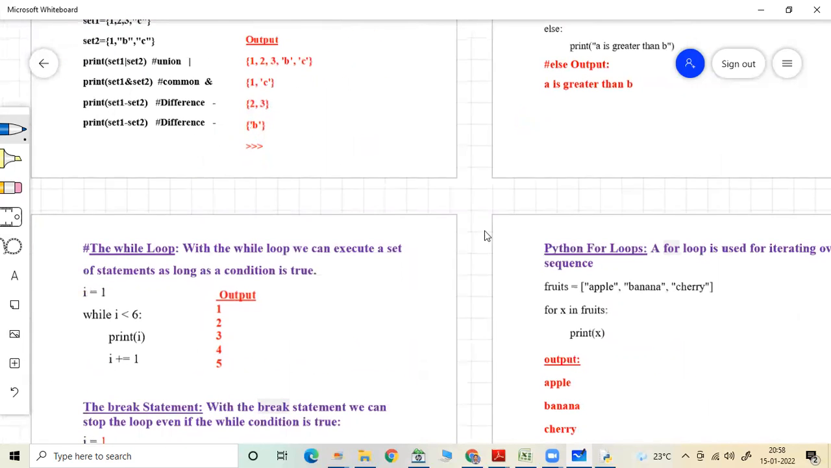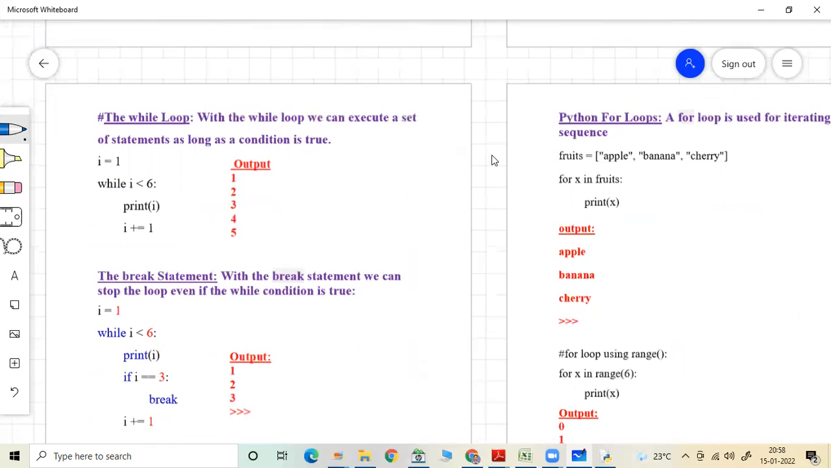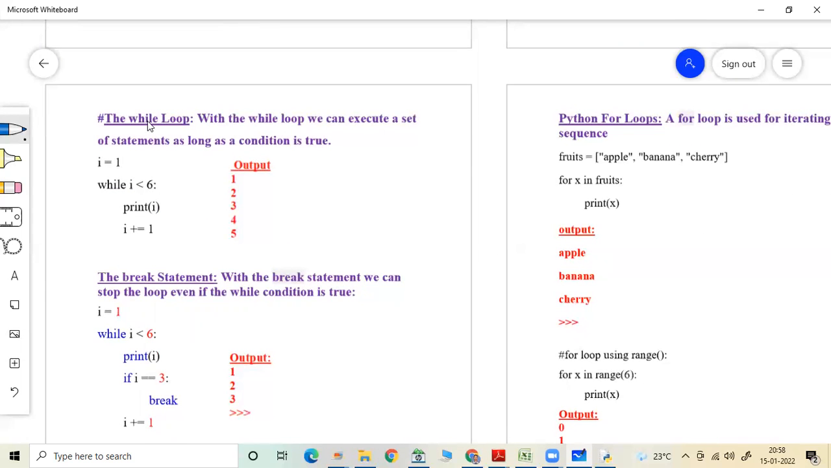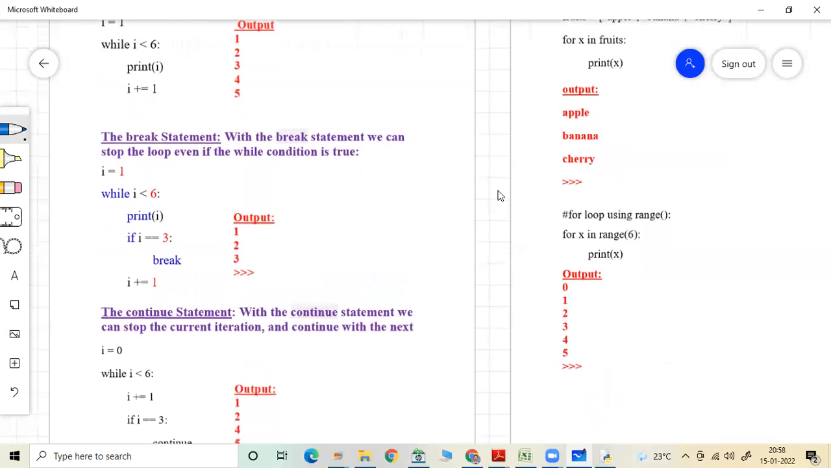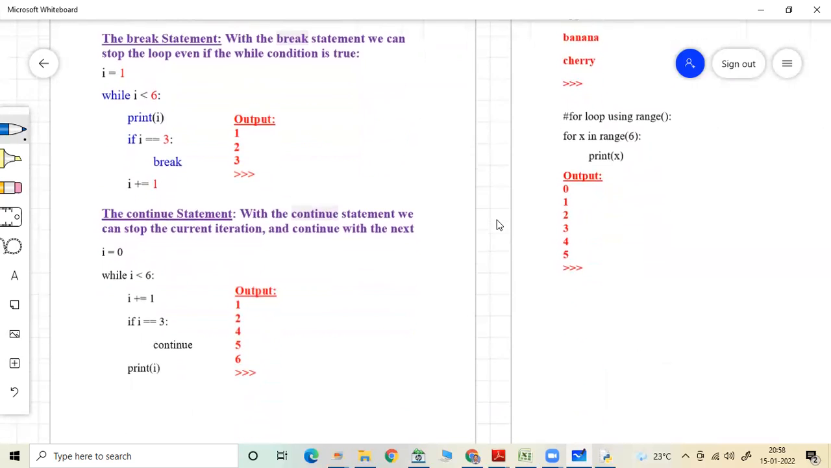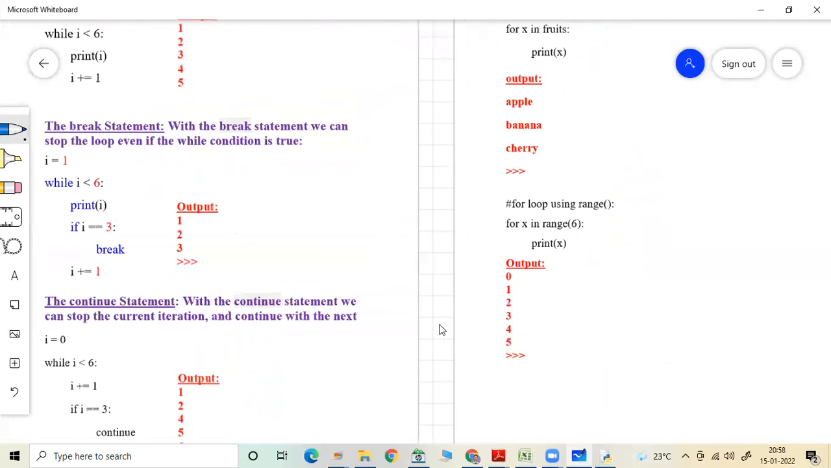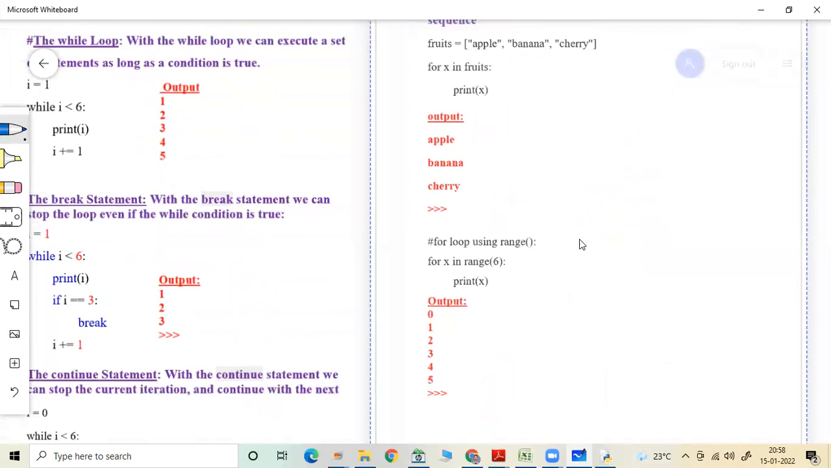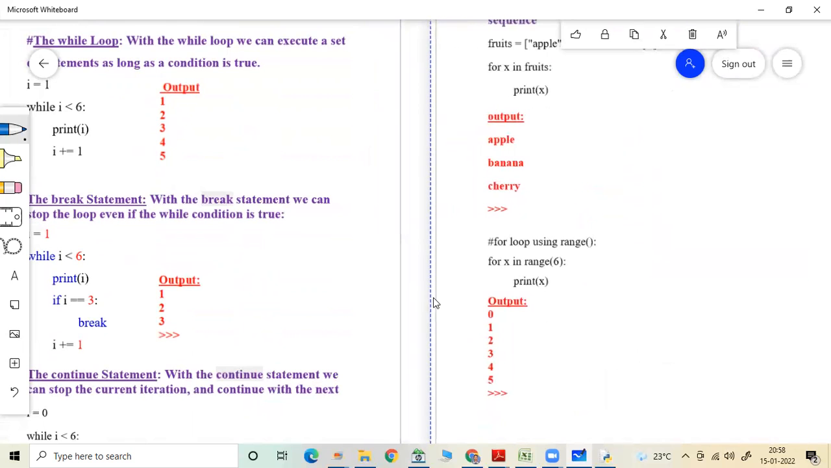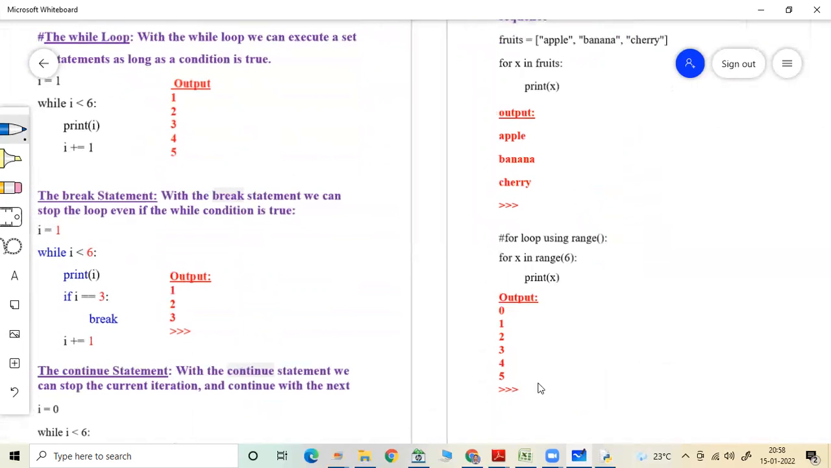Next, here we are going to observe some looping statements like while loop, while loop with break statement, and while loop with continue statement, right? So the definitions, and not only that, the for loop also you can observe here. This is the for loop concept. So this is all about this one. Next I would like to show you the outputs here.